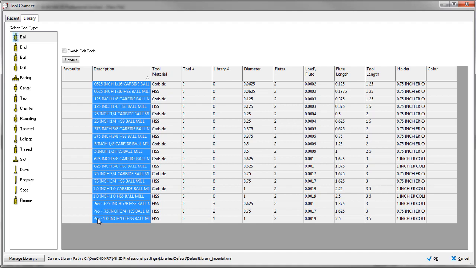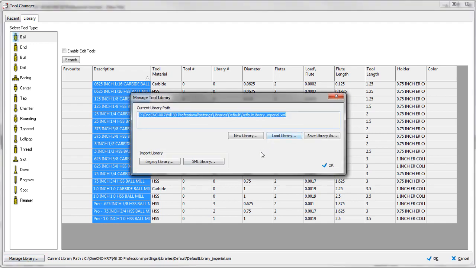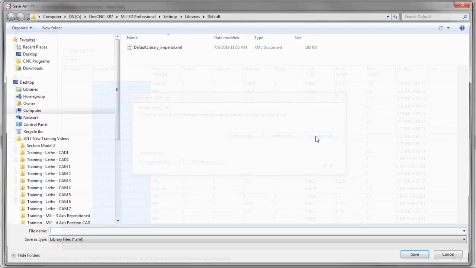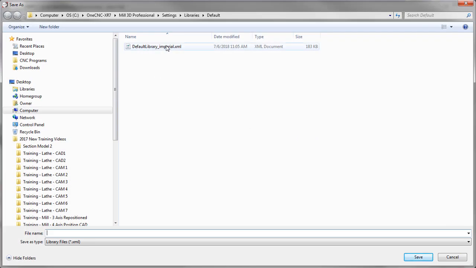Well, the first step is we really want to save this tool library to something like a thumb drive or somewhere on the network. In this example, I'm going to be saving the tool library to a thumb drive. So let's do that. Let's head down to the lower left-hand corner. Let's select Manage Library. And what we want to do is select this option called Save Library As. When we do that, this is the library we want to save. So I'm just going to left-click that.